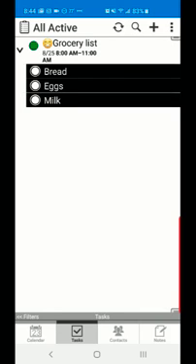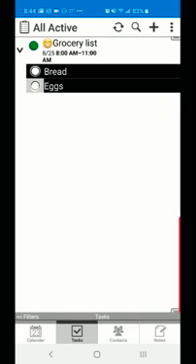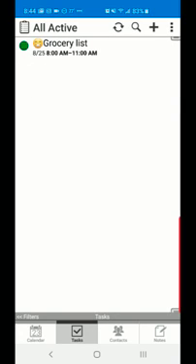As you complete each checklist item, tap the circle icon to the left to mark that item complete. When all items are complete, tap the circle icon to the left of the task to mark it complete as well. We hope this brief overview of how to create a task and checklist has been helpful.